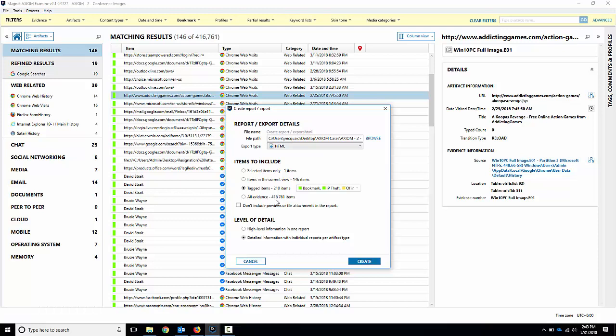Most of the time when you need to create a report, you don't need to report on every single thing that AXIOM found. It's not all going to be useful to your investigation. So narrow it down. But though the option is there in case somebody actually needs it for their case, it is a rare scenario that I recommend people exporting the entire evidence set there.